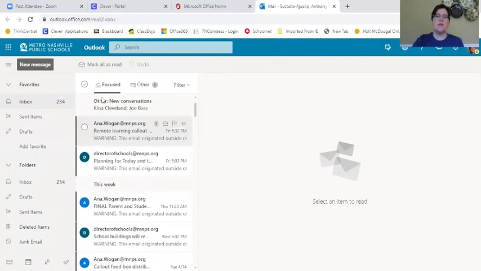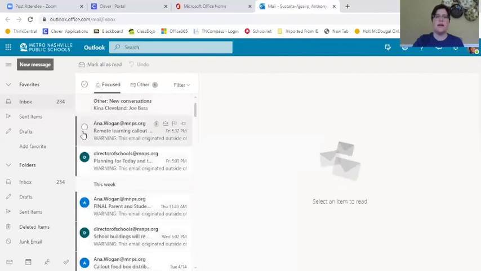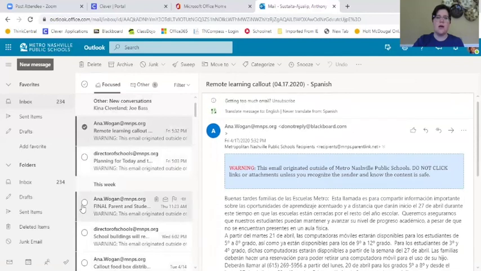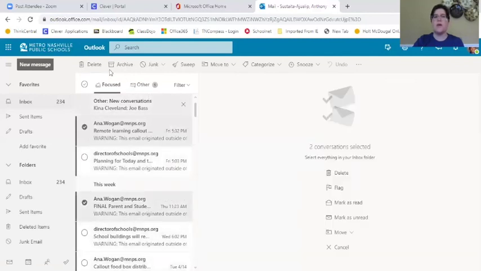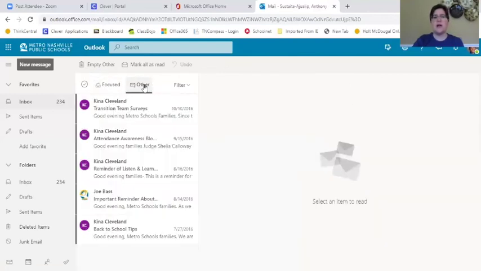If you see an email, and you want to get rid of a bunch of them, up here at the top, click on it and say empty focus. If you're looking at an email and you want to save a couple of them and just get rid of a couple of them, go through and only click on the ones that you want to get rid of and then delete. That's fine. So you end up with a focused email and an other.